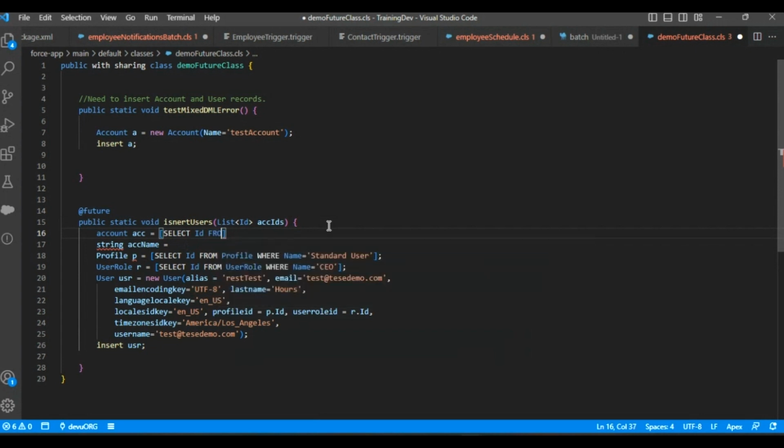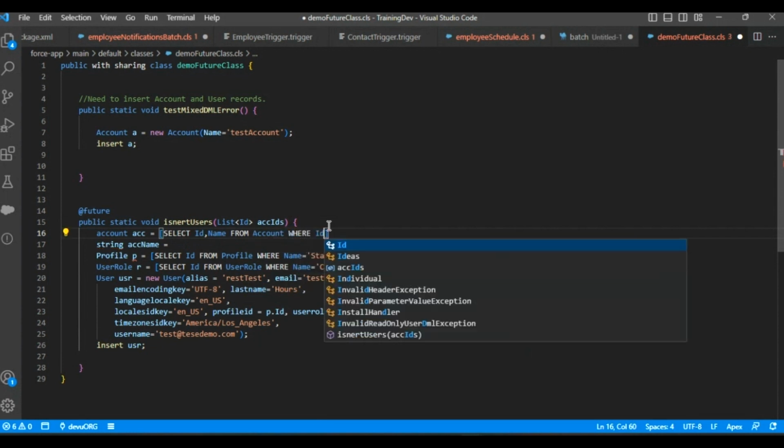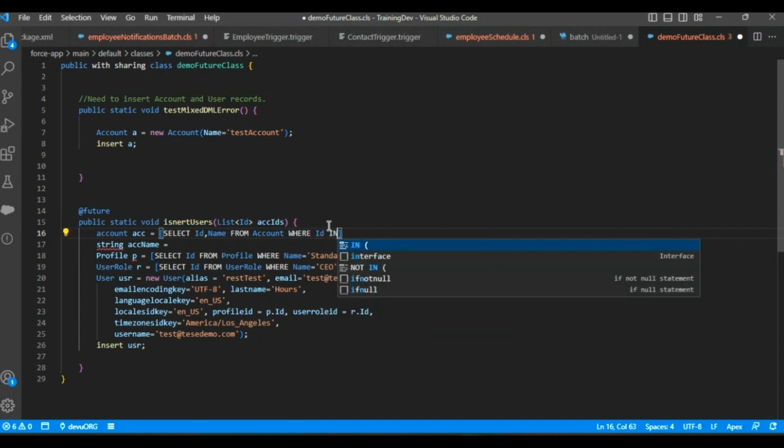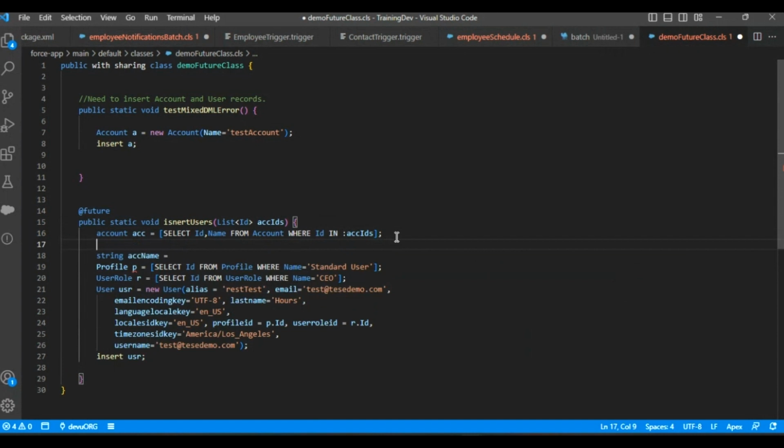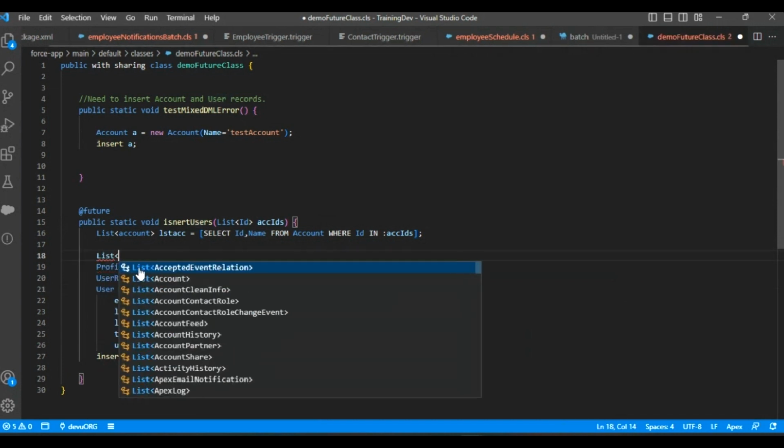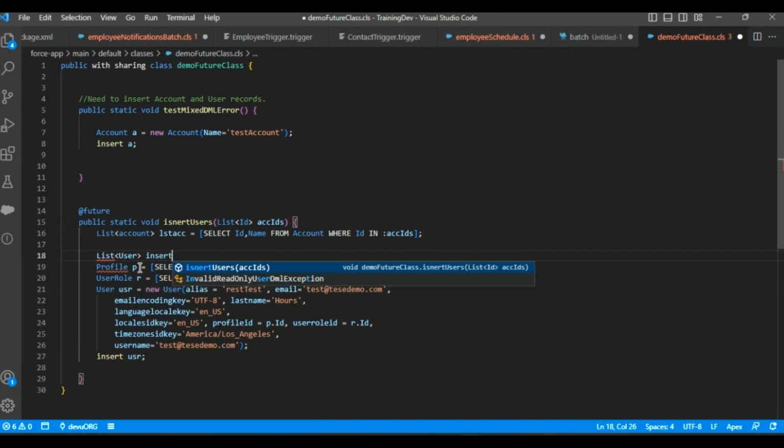Select name from account where ID in ACC IDs. So now you will retrieve all your account records, right? Once you get all your account records here, this is a list of accounts. So what we can do is we can insert users list.